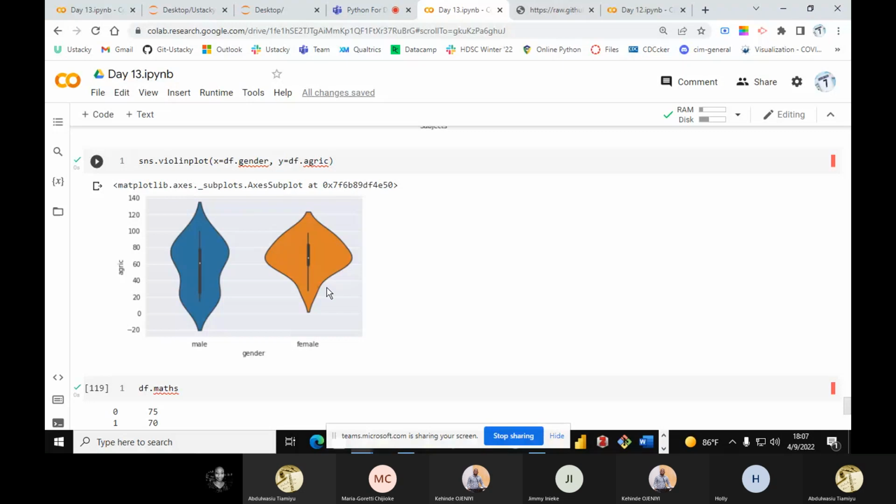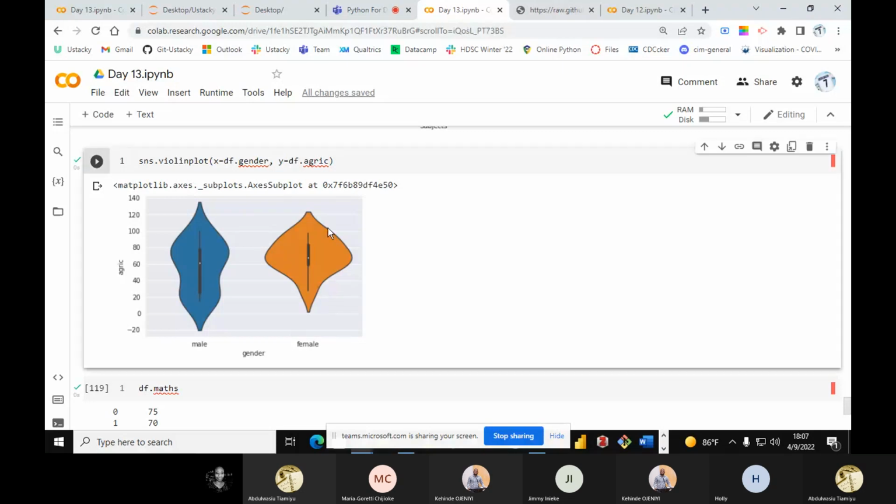There are a lot of people scoring between 40 and 80 for the female gender. Whereas for the male gender, we have one here, 60 to 80. Then a few people are scoring 20. Then we have the highest score, about 140 here, whereas the highest score for female is 120. The lowest score for female is 0, but the lowest score for male is minus 20, which means the male gender have the lowest score, and they also have the highest score.